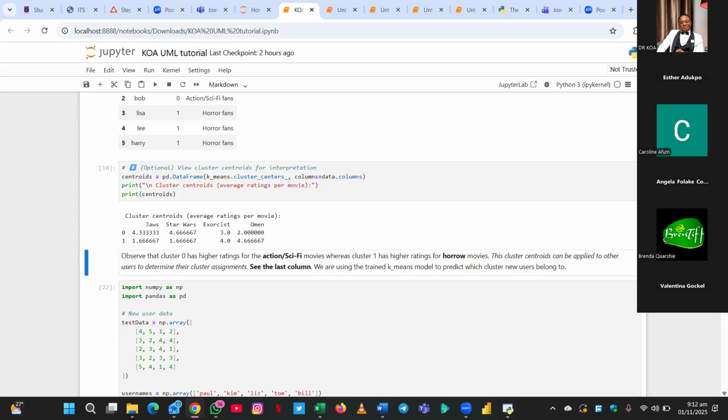Unlike Exorcist, they also rated Exorcist all right, but the centroid they gave to Exorcist and Omen were very, very small. So you can see that cluster 0 has got a higher rating for action movies, whereas cluster 1 has got a higher rating for horror movies. Believe you me, if you had not done the recoding, they would have swapped. That's why it's very painful that Python will do that, because you have not coded it properly.